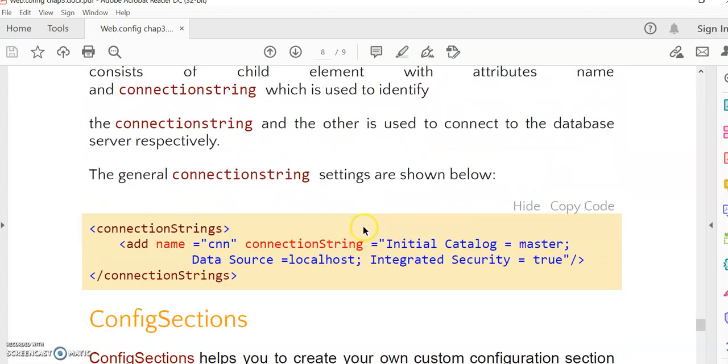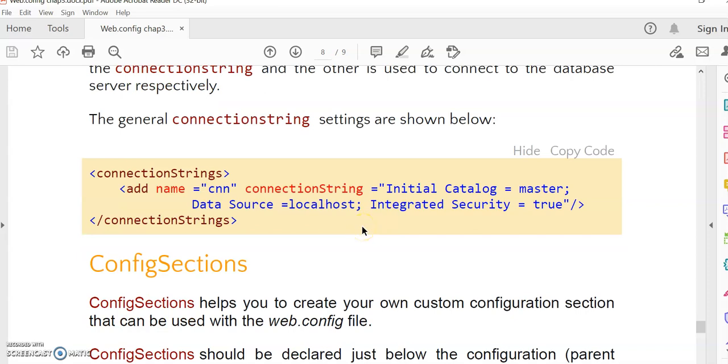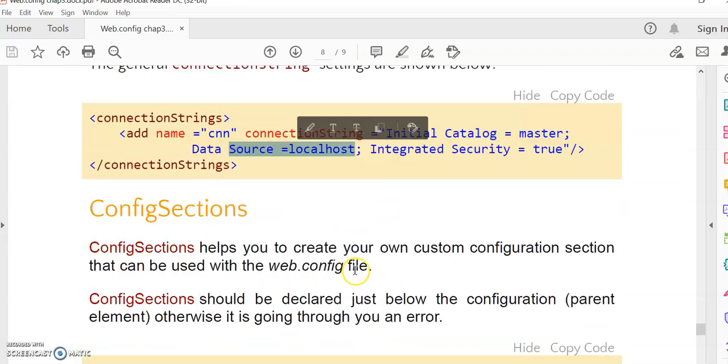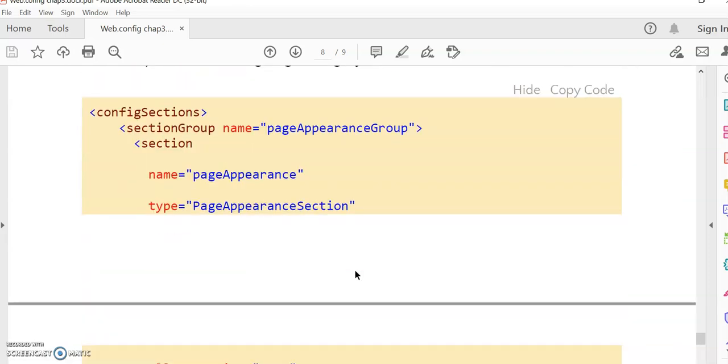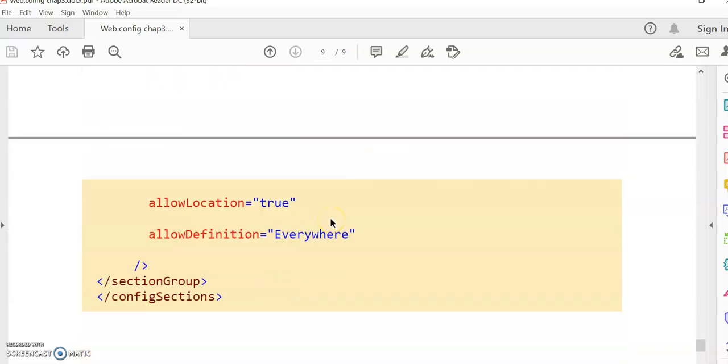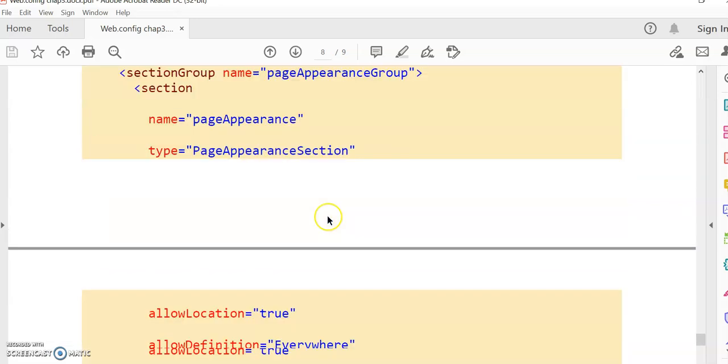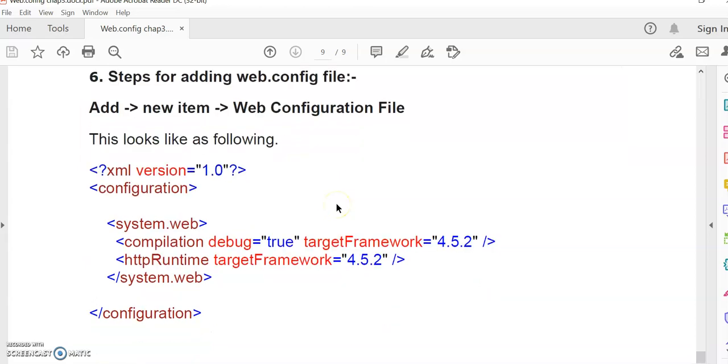Connection string: we have just discussed that if we want to connect to a database, then we can mention the connection name and the data source name. Config sections: here we can allow different configurations, and make them section-wise, and add them.